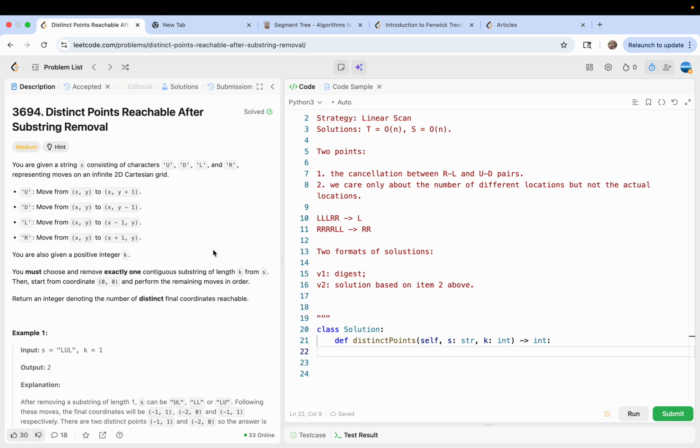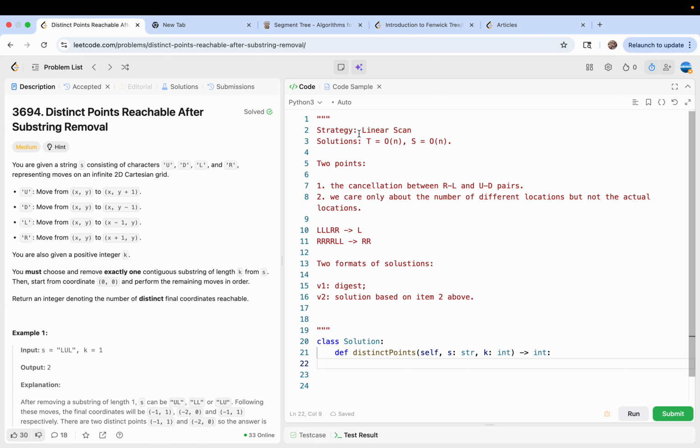In this video, we are going to look at problem 3694, distinct points reachable after substring removal. Here we are going to use a linear scan, and both the time complexity and space complexity of our solution will be O of n, in other words linear, where n is the length of the string S.